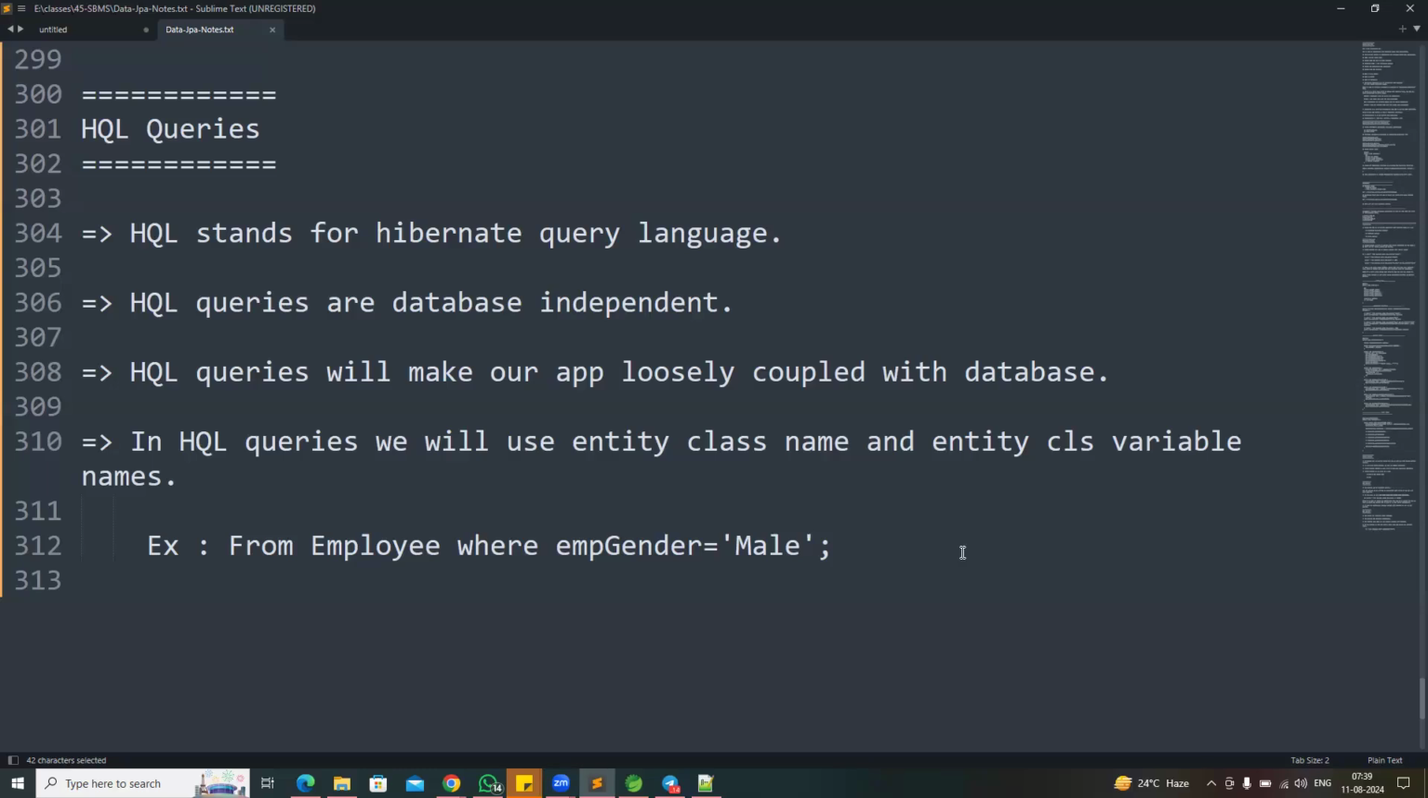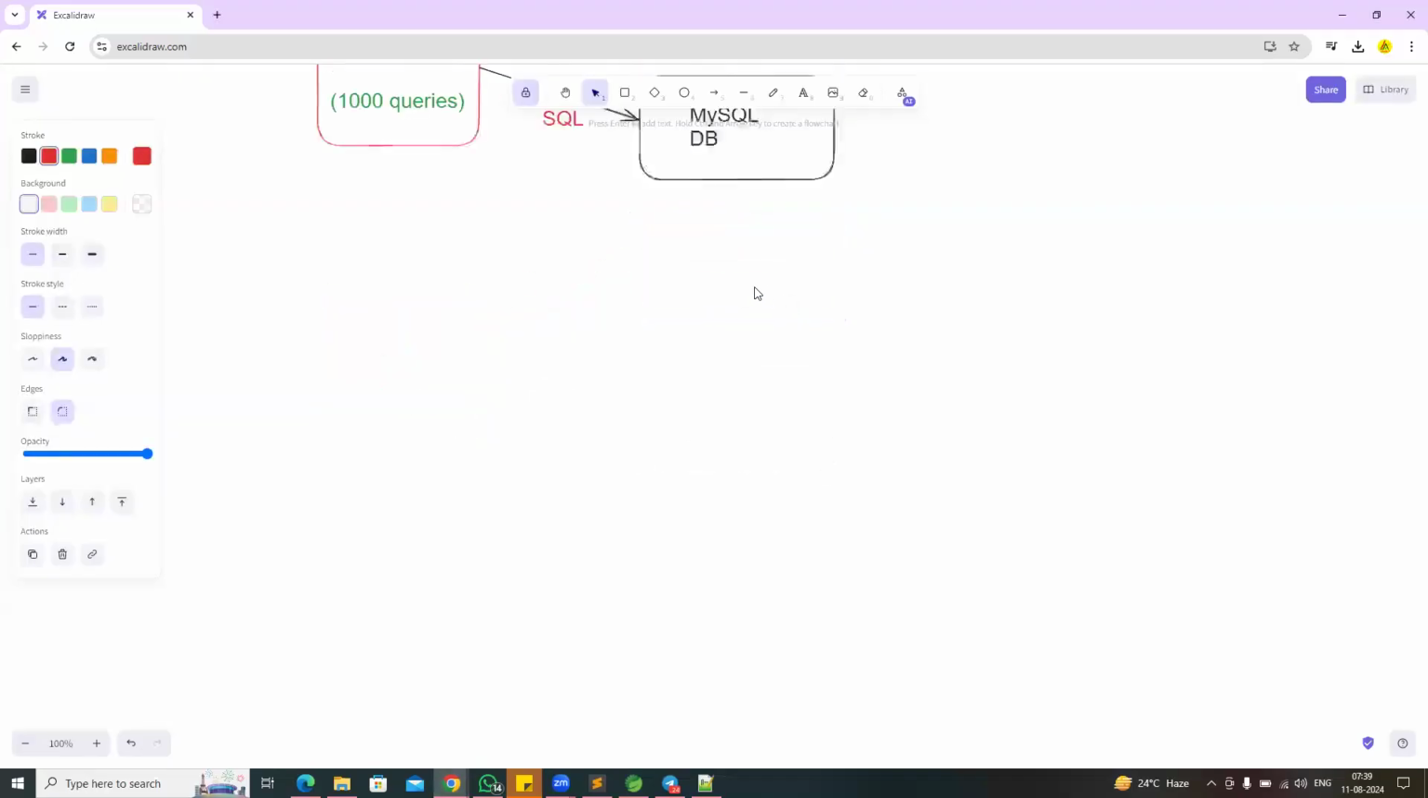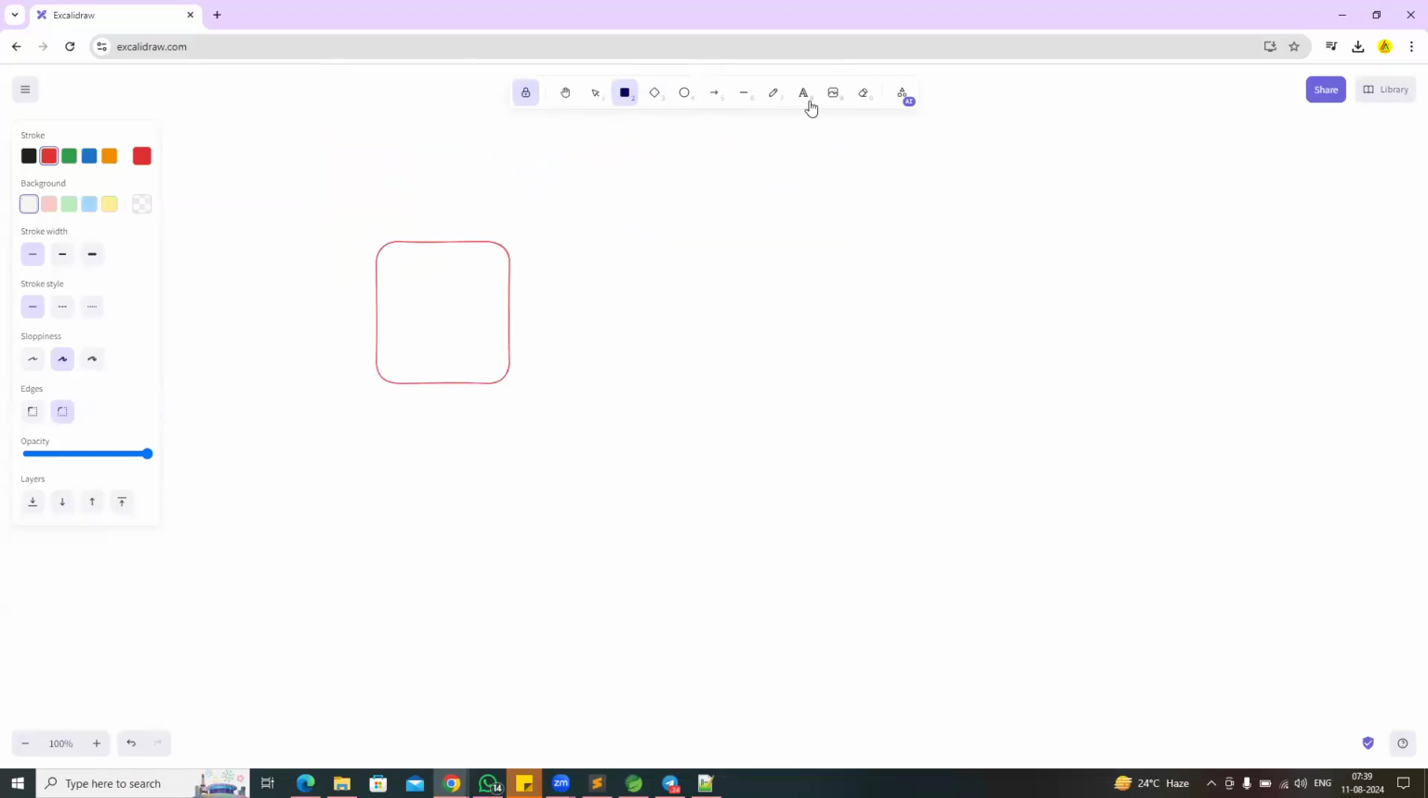So here, if you observe, SQL queries are database dependent, HQL queries are database independent. But when we are writing the HQL queries in the application, so Java application is available, in my Java application I'm writing HQL queries to make my application loosely coupled with the database.